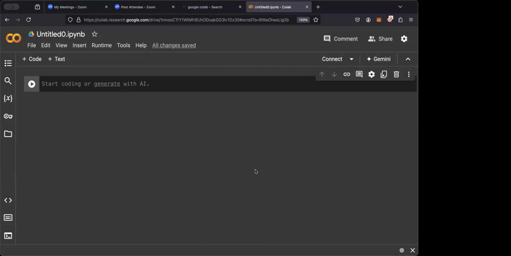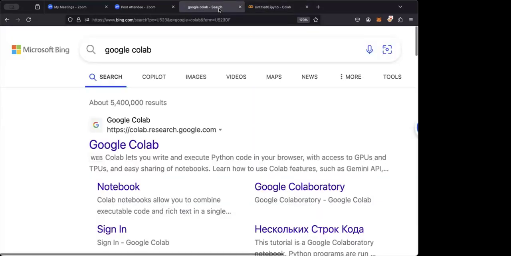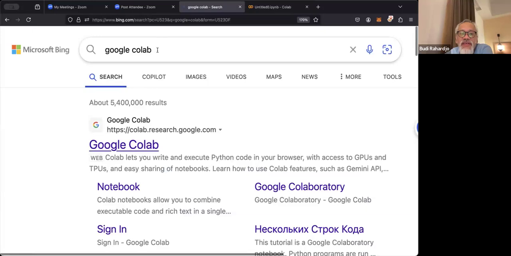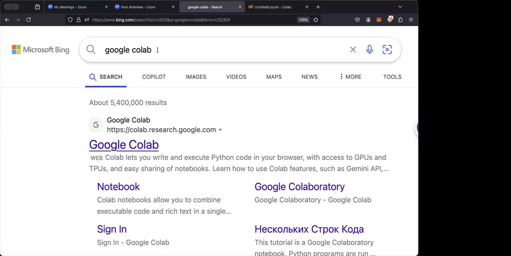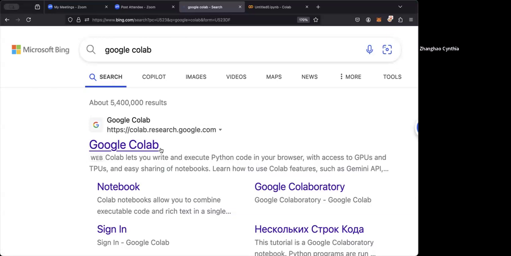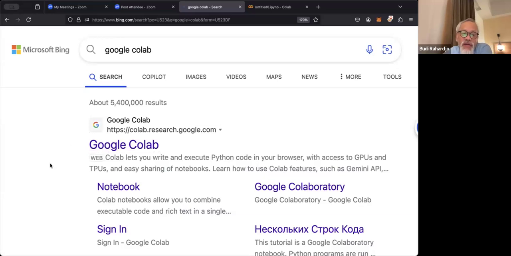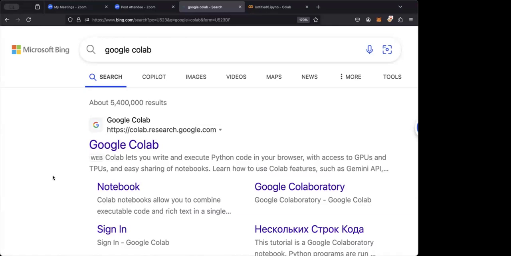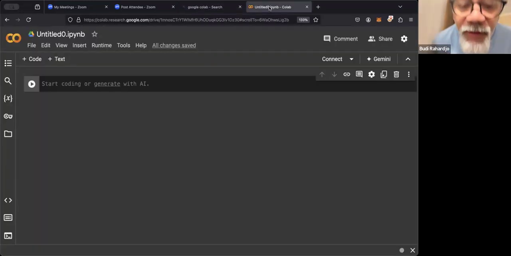Sorry, sir, I just joined. Sorry, I'm late, but I want to join this. Can you help me? Yeah, you search using Google Colab first, and then you click on this Google Colab. Okay, done, sir. And then on the lower left, there is something called new notebook. Click on that button. Yes, done. You get something like this. Okay. Thank you, sir.